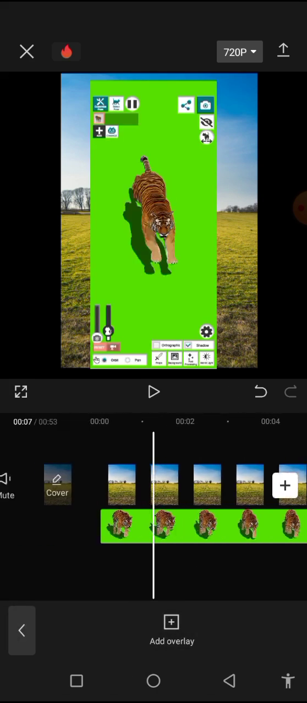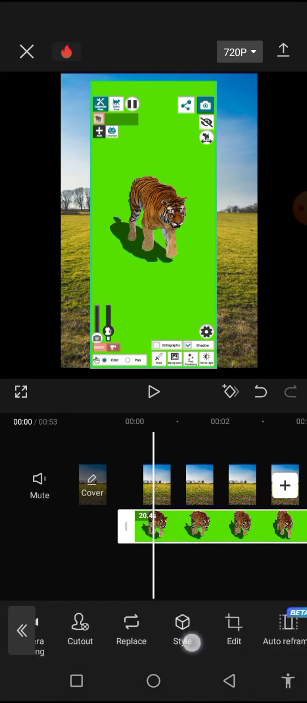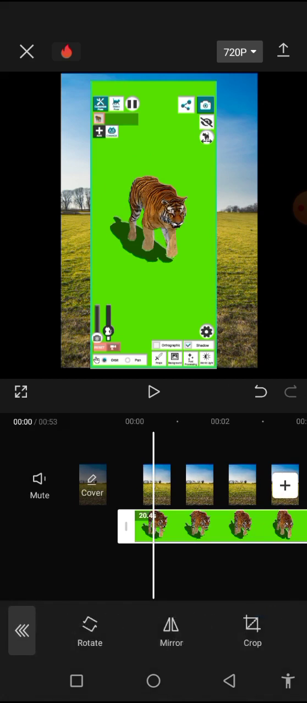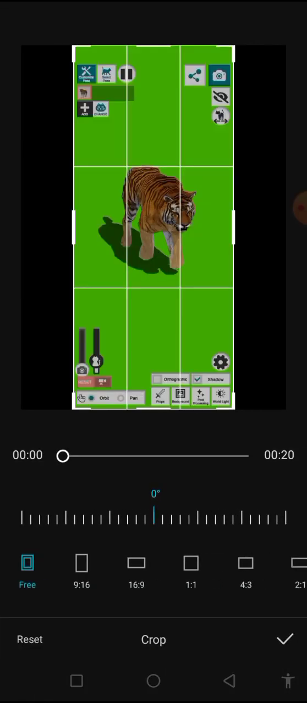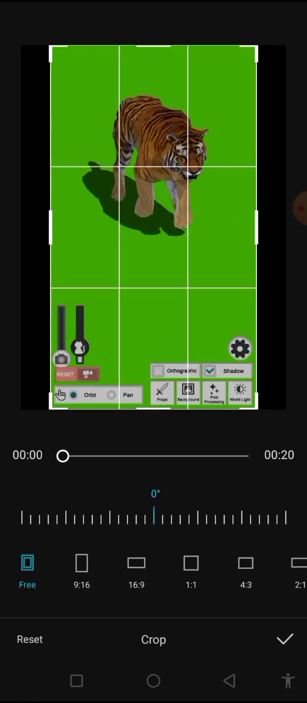Next thing, I'll click on it and look for edit. I want to crop a part of it out. This is edit, crop. I'll now crop this other part. I'll crop every other part off.